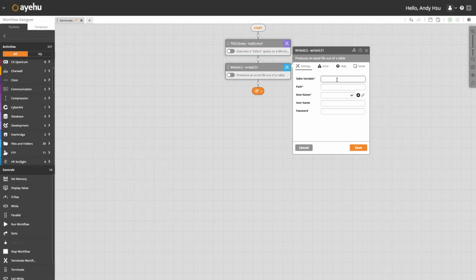A key concept in Ayehu NG is that each activity returns a value stored in a variable named after that activity name. The output from one activity can then be used as the input to any of the following activities within the scope of the workflow. The variable name should always be wrapped in % signs. In this case, that variable will be the resulting SQL query data. Now let's enter in the file path where we'll write the Excel file to, the host name, username, and password.